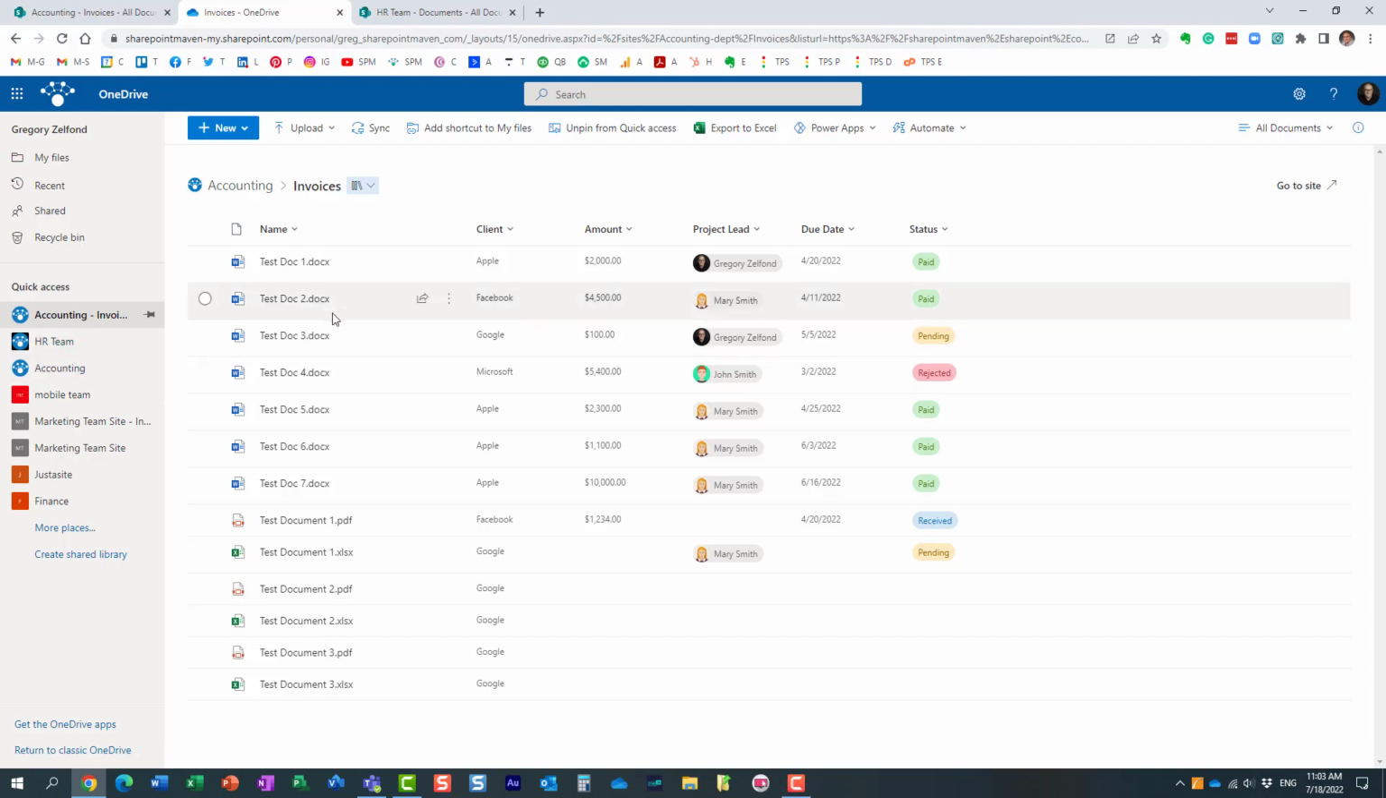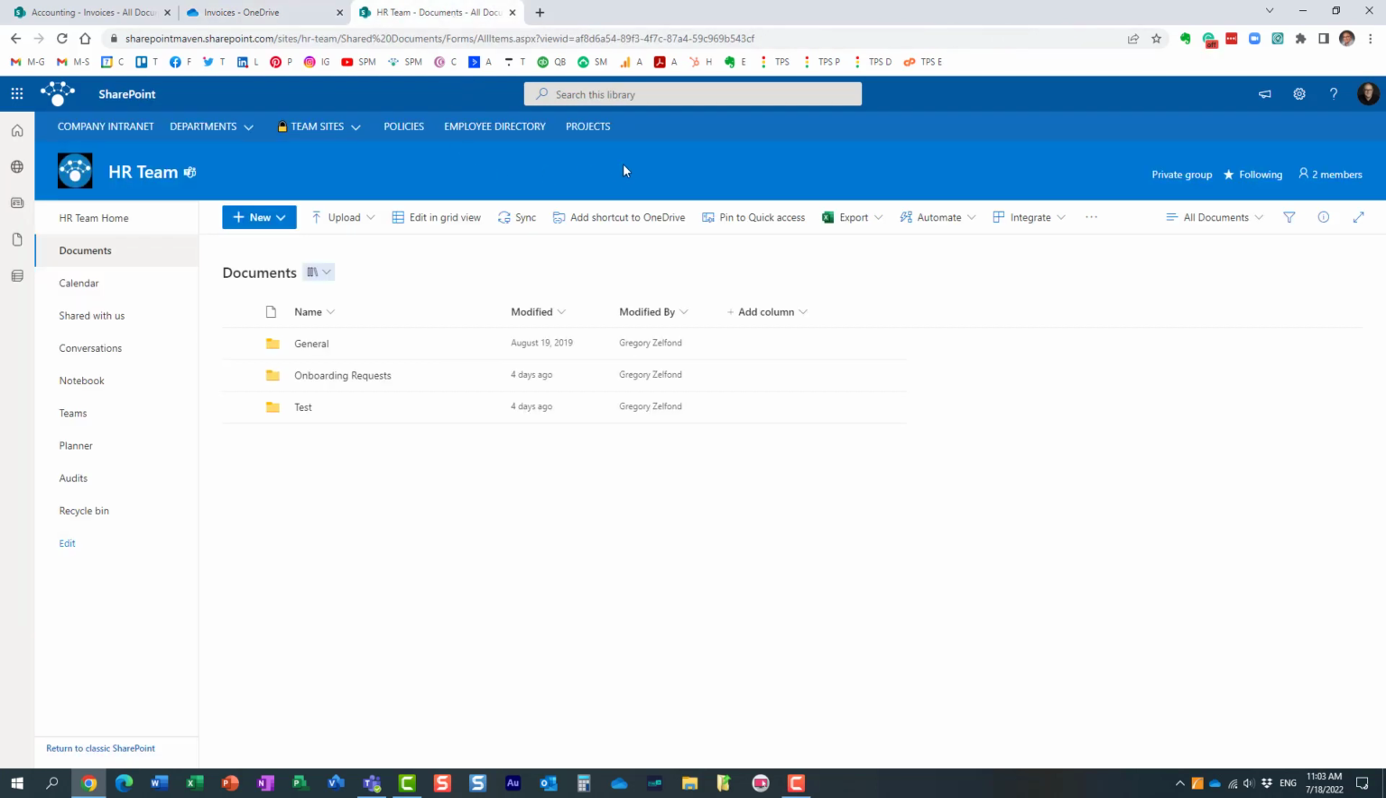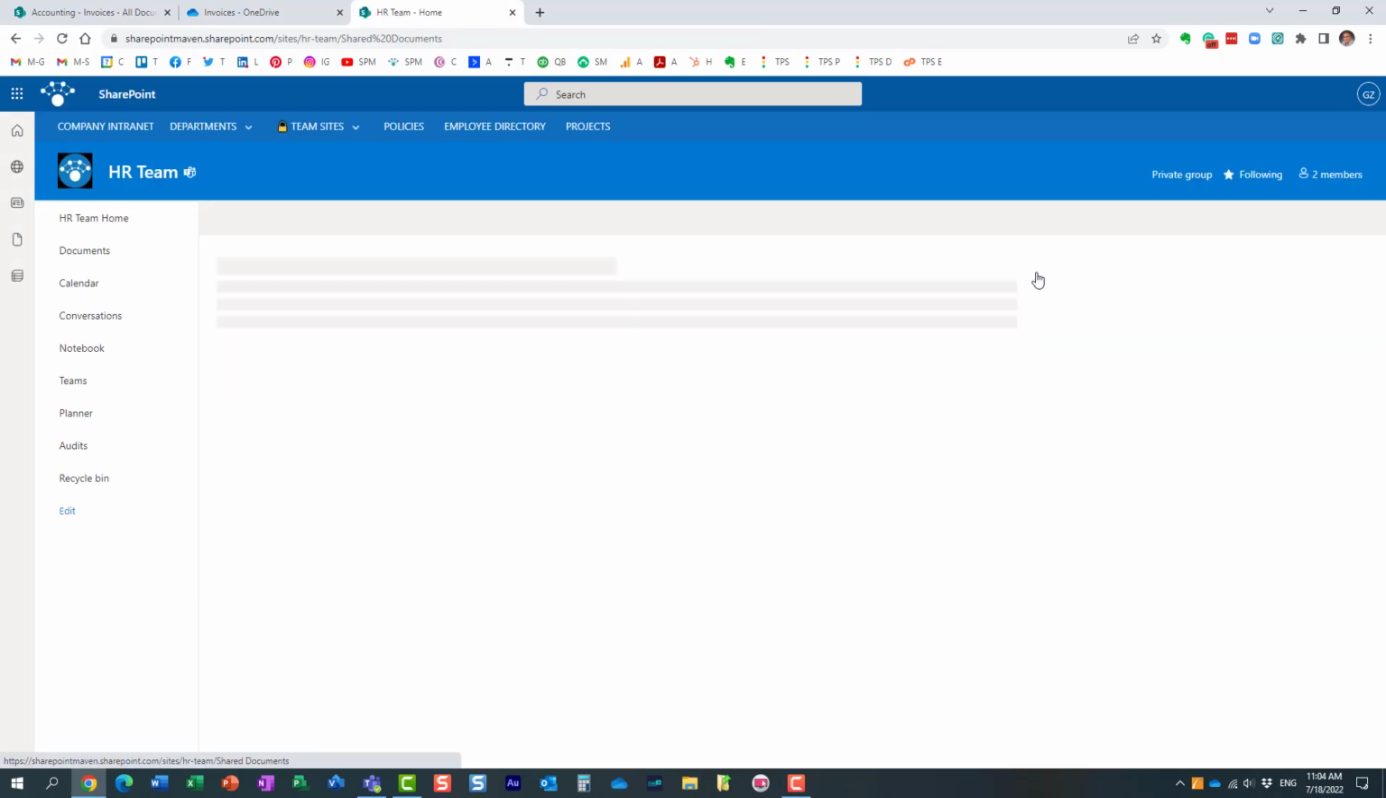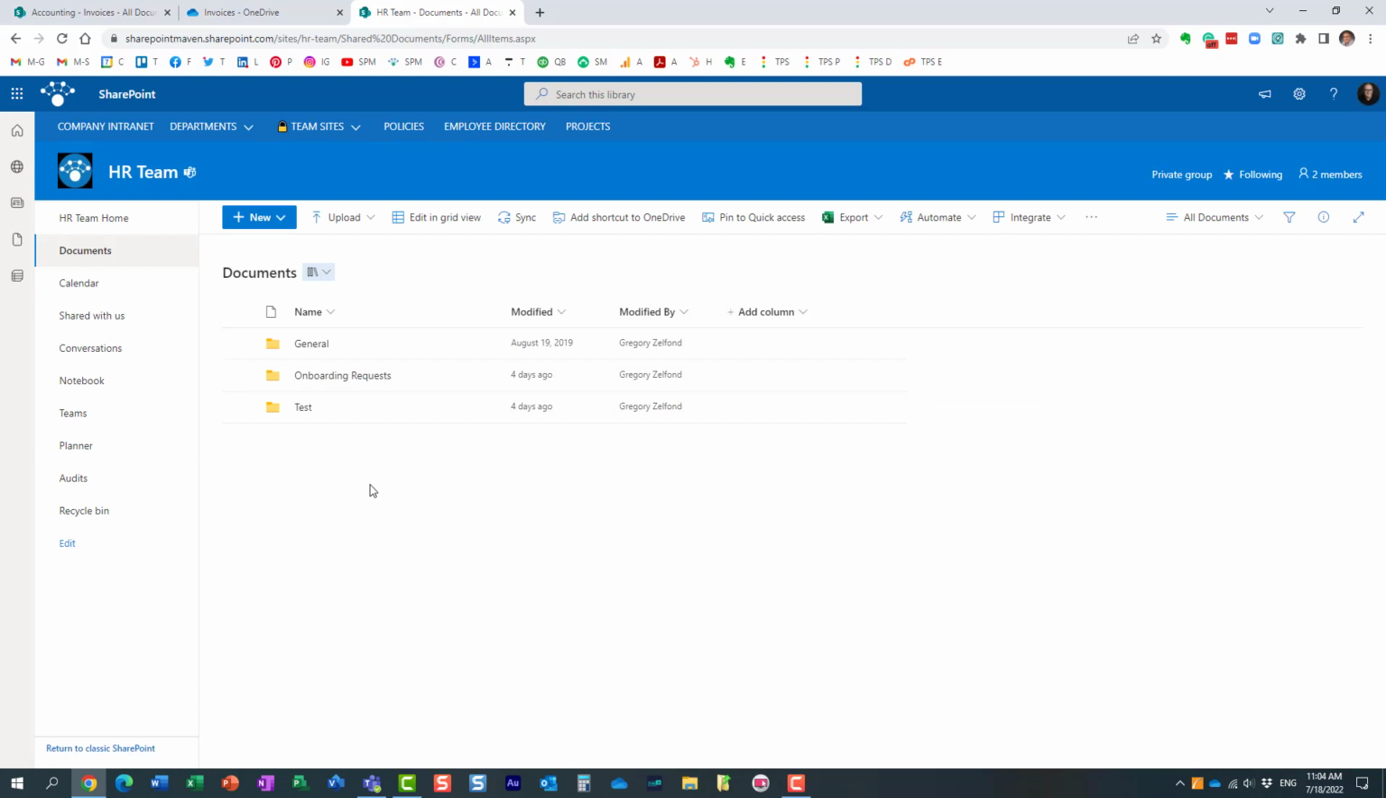Let me explain the other use case, which is probably the most beneficial situation. I have another site, an HR team site, and I have a library on that site. Where pin to quick access comes in handy is the following situation: anytime you try to move or copy files and folders between sites. Let me show you the use case.